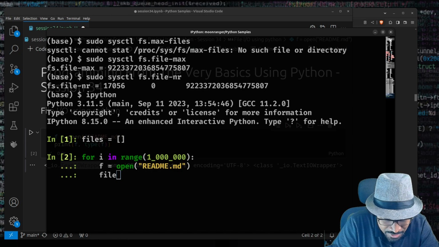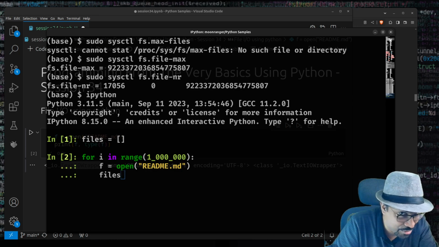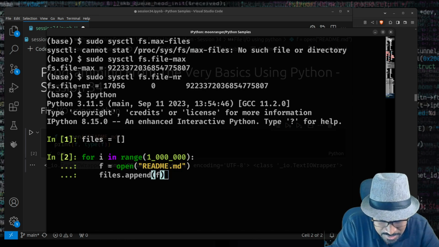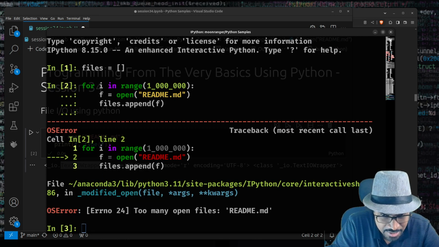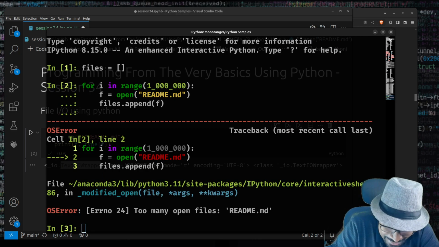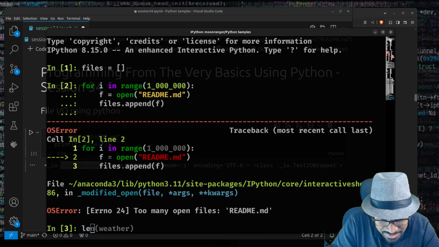And I'm going to add them into this files list so it doesn't get garbage collected by any means, right? If the file object loses reference, it will be garbage collected, and during garbage collection, the file can be closed by Python itself. So I want to avoid that, so I'm going to append it to files. We'll see how many times it does that. Run this. You get this error very quickly, right? It escalated very quickly. It said too many open files, readme.md. I want to find out how many files it did succeed in opening. The way to find out is len of files.